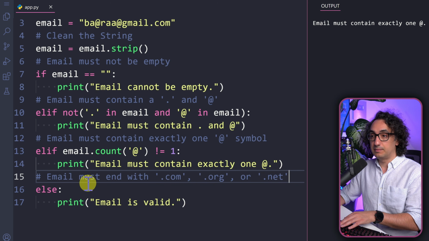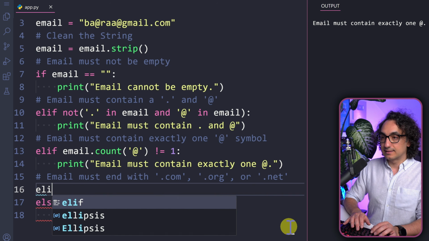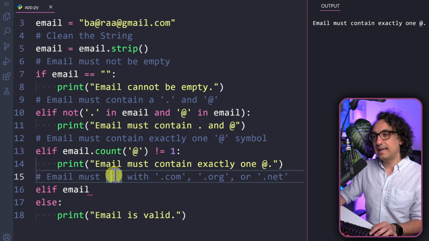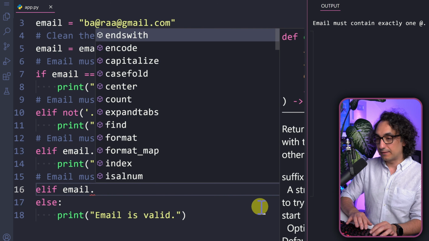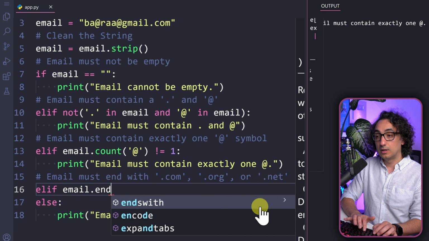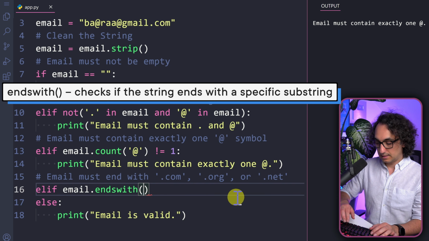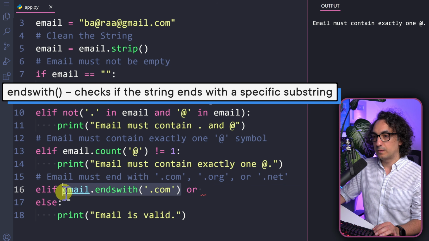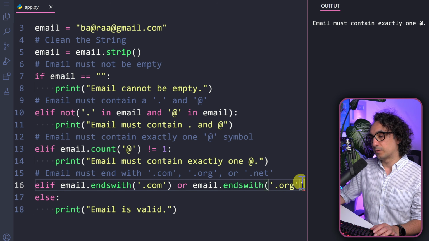Another check. We are checking that the email must end with .com, .org or .net. So another else if. How are we going to solve it? We have to check the end of the string, so the end of the email must match one of those values. For that, you remember we have a special method to check the end of the string: endswith. We pass it a value, .com, and then we can say or, and repeat the whole thing for .org and for .net.